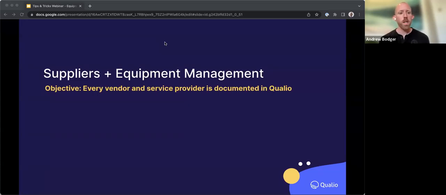Now we're moving into the discussion about suppliers, and that's in its relation to equipment management. So our main objective here is that every vendor and service provider is documented within Qualio.